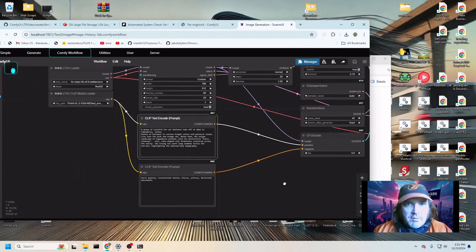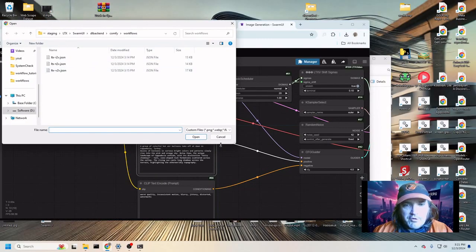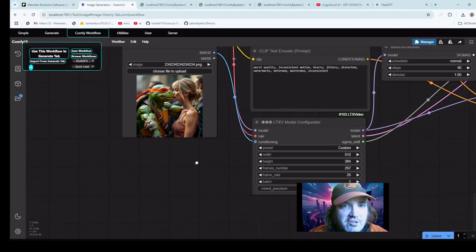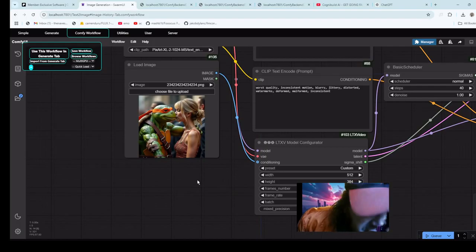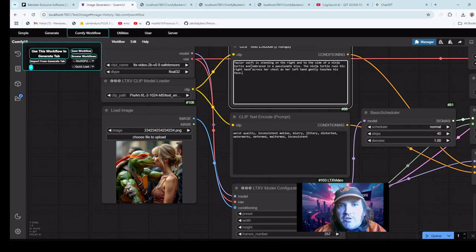Okay, same thing. If we want to open the workflow for image to video, we click Workflows, Image, and then we're going to grab Image to Video. Okay, let's go ahead and grab this image here of Taylor Swift kissing a Ninja Turtle. And what we're going to do is go up here, and let's write in here, Taylor Swift is standing on the right and to the side of a Ninja Turtle and embracing a passionate kiss. The Ninja Turtle runs his right hand across her chest as her left hand gently touches his face.